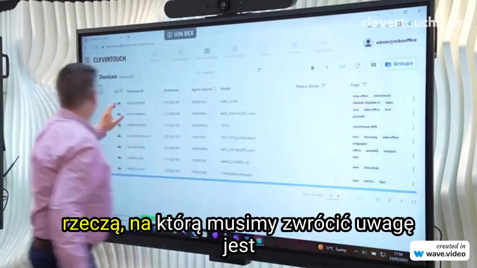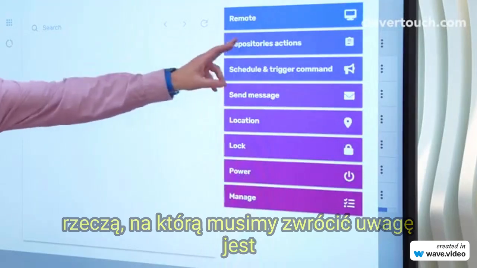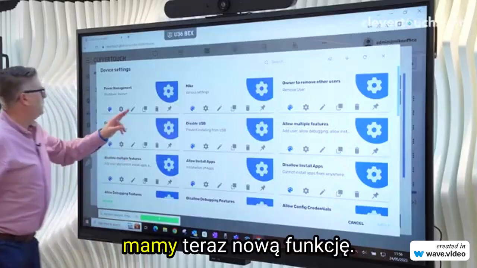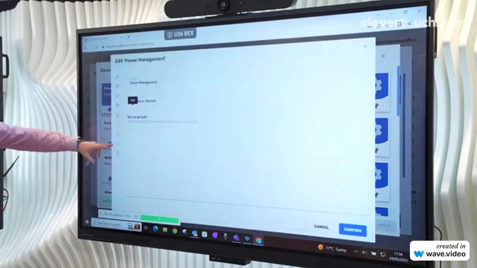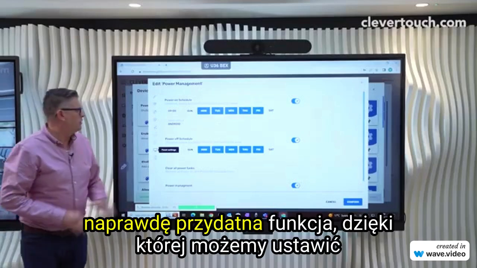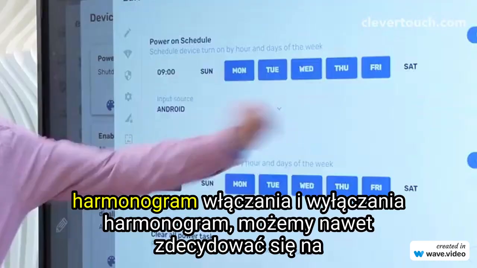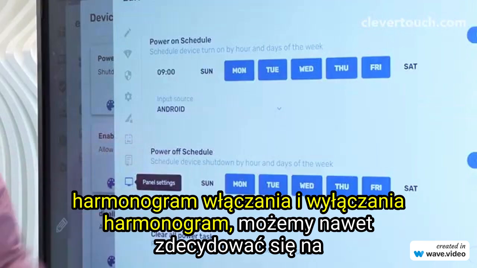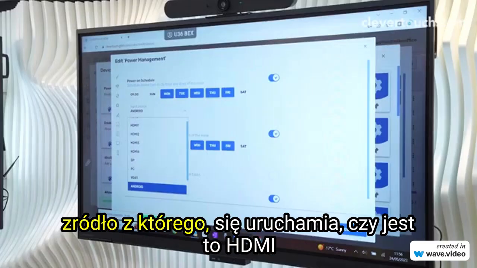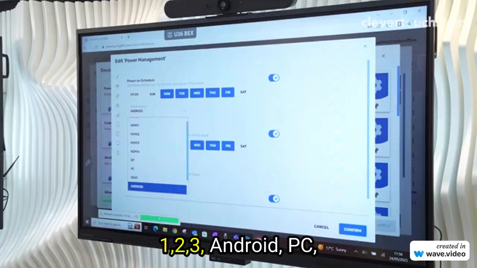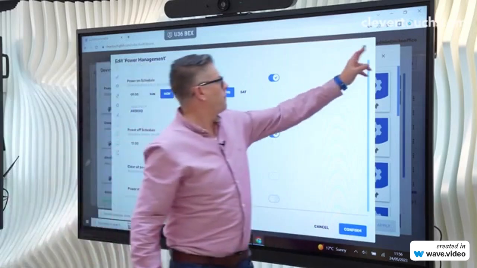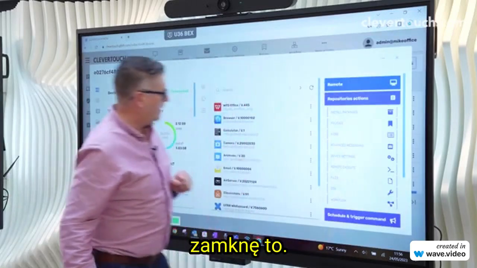This is something that sometimes happens when you enroll a device. The other thing that we need to look at is within repository actions and settings, we now have a new feature, which is power management. This is a really useful feature whereby we can have a power on schedule, a power off schedule. We can even decide where it starts up, whether it's HDMI 1, 2, 3, Android, PC, etc. Close that.